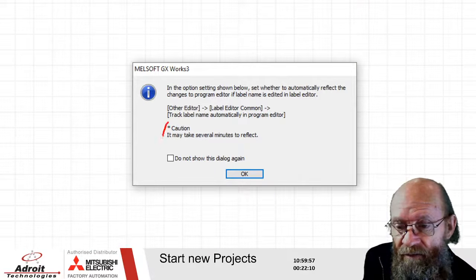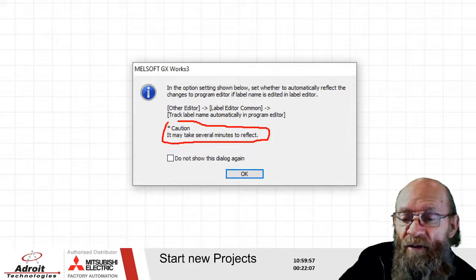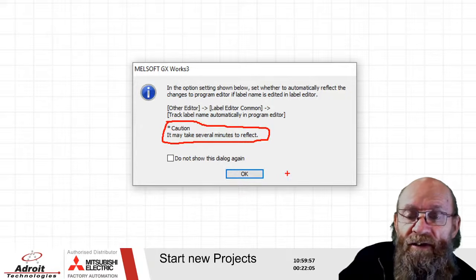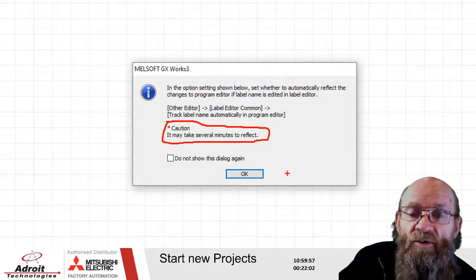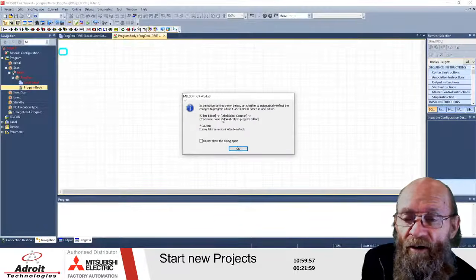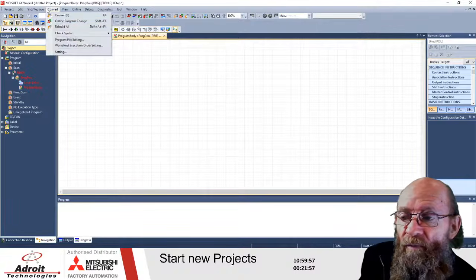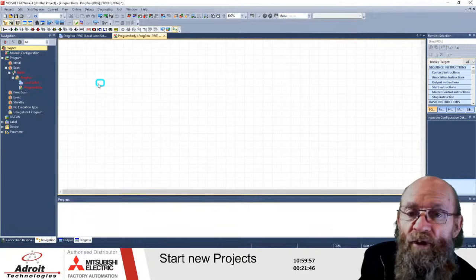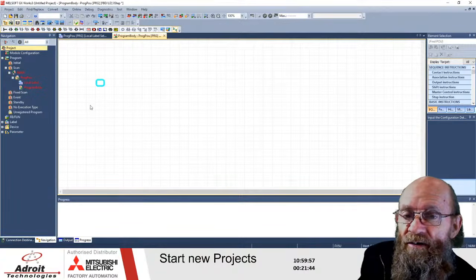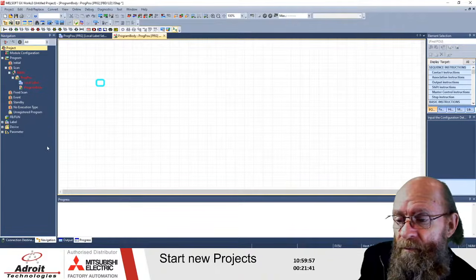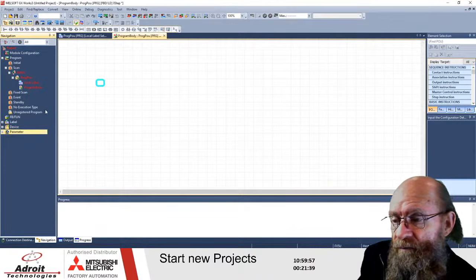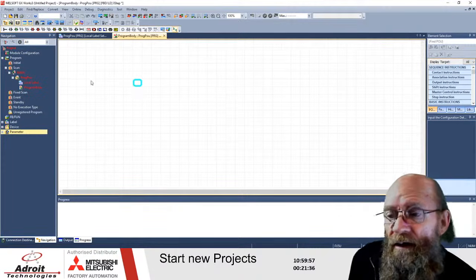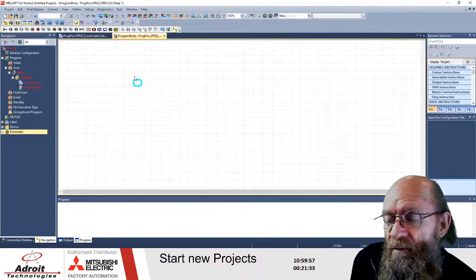Just take note that it can take a couple of minutes to reflect in certain parts. So once you've built or converted your project, you rebuild your project, then everything will be reflected throughout the project. But while you're doing work dynamically, just be aware if you've got a massive project, then you might experience some delays when that feature is switched on. Okay, now we've got a function block diagram project open.